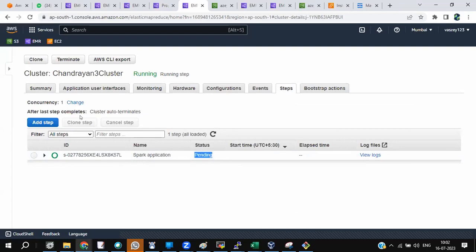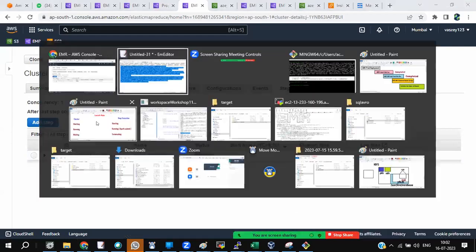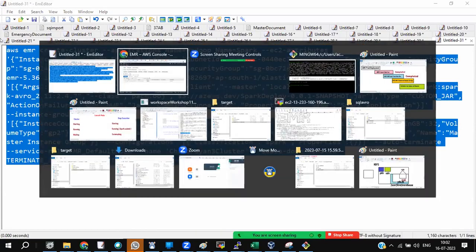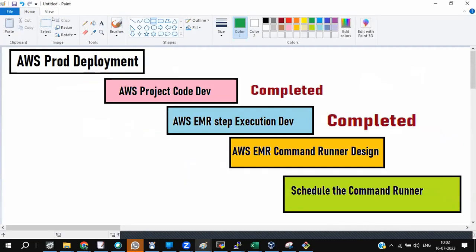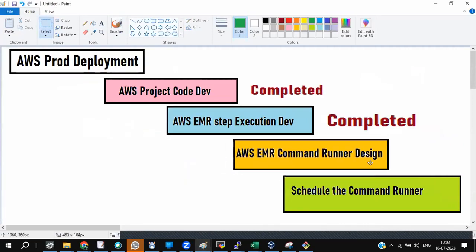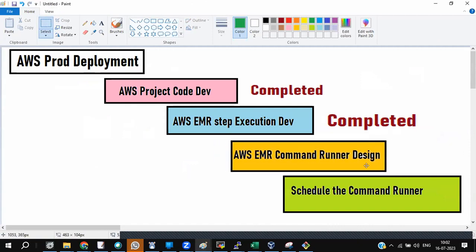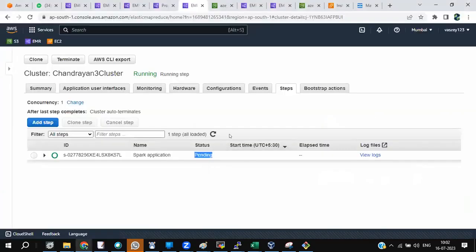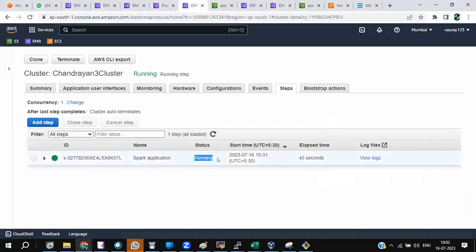Start, run, terminate. Which script is doing it? Tell me. It is the command runner script. Command runner script. You understood the third guy right now? All of you here? Yes, sir. So now the step is in running state.